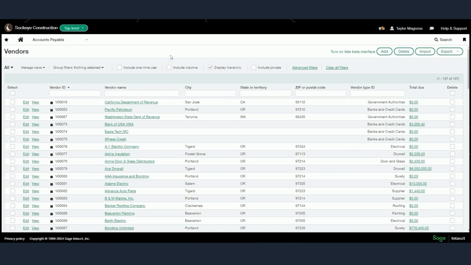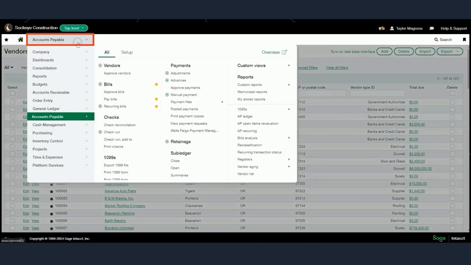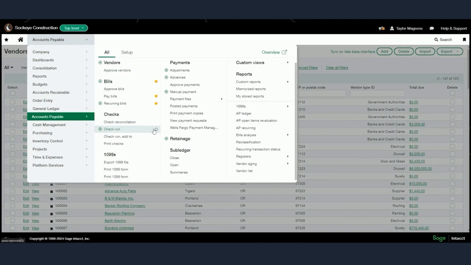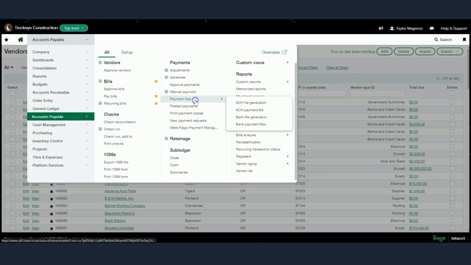Now, the next enhancement we'll touch on is the ability to access our payment files straight from accounts payable. So historically, anytime we wanted to access payment files or ACH and bank file payments, we would need to navigate to our cash management application. And so Sage has made this available within AP so that our entire payment workflow can essentially live within accounts payable versus having to bounce between the two applications.